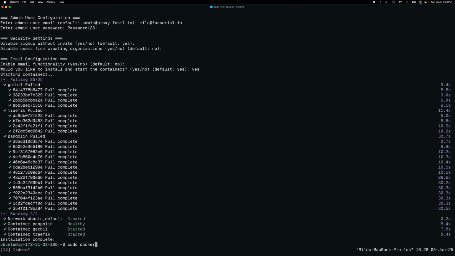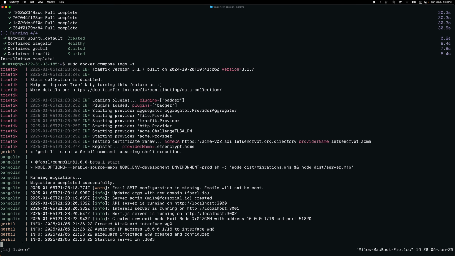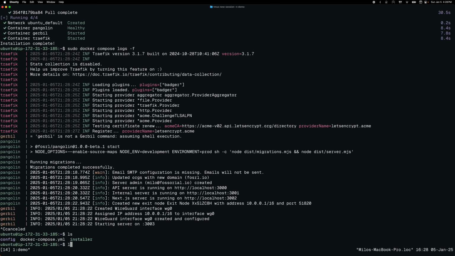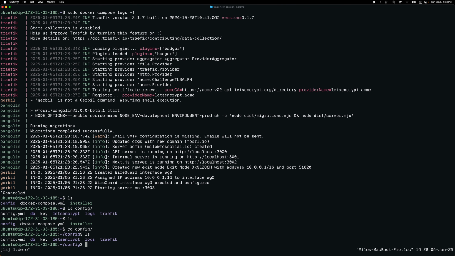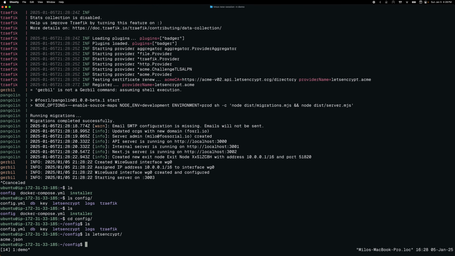So what we can do is we can also tail the logs right now just to make sure everything's started up, and it looks like it has. And if you're running this for the first time, like I am here, it's going to create a folder in config called letsencrypt. So if we go into config, you can see letsencrypt, and in there is an ACME file, and this has all of your newly created SSL certificates for the Pangolin dashboard, but you don't generally have to reference that file unless you want to.